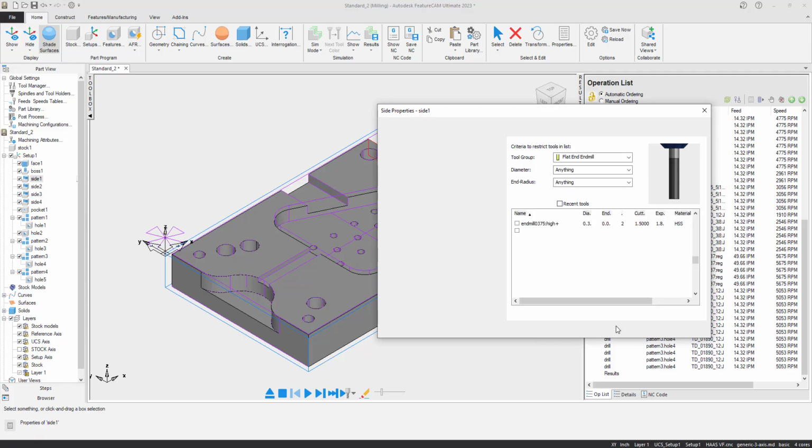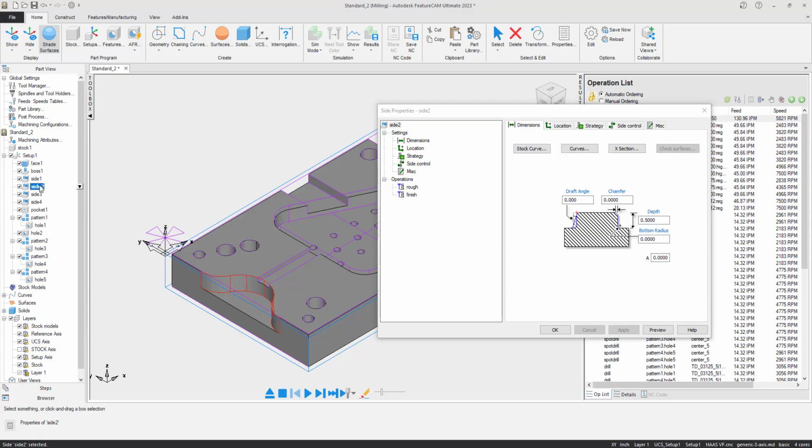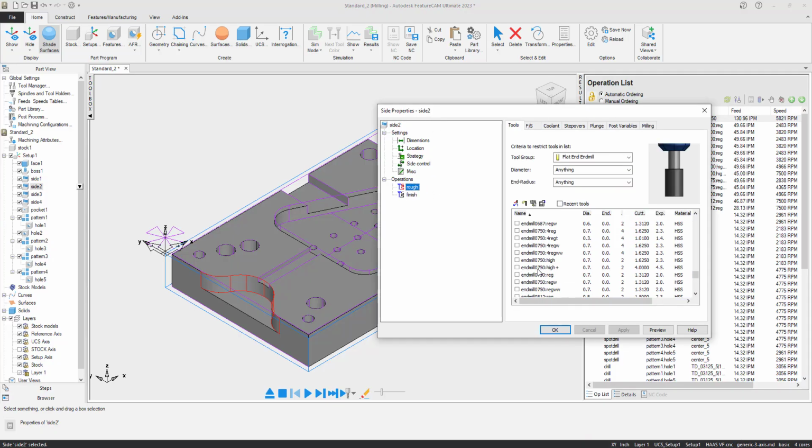I will simply hit apply. If I click on finish, it selects it automatically. Now I'm not going to hit OK. I'm going to click on this, and you can see that it has gone to the side 2 properties. So I don't have to close my window, and I'm going to click on that same 1/2 inch. I'm going to click apply.